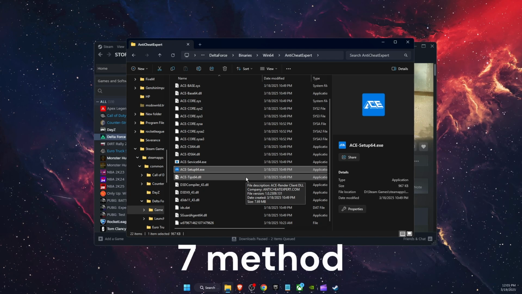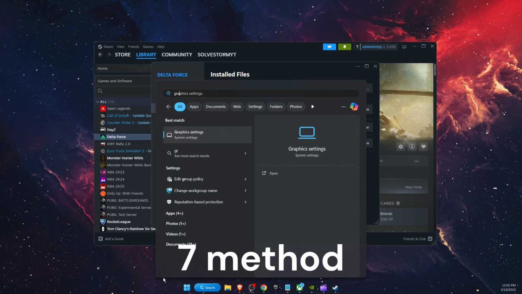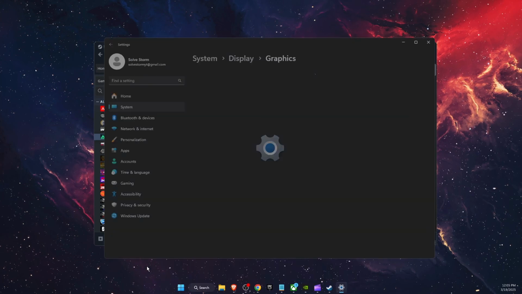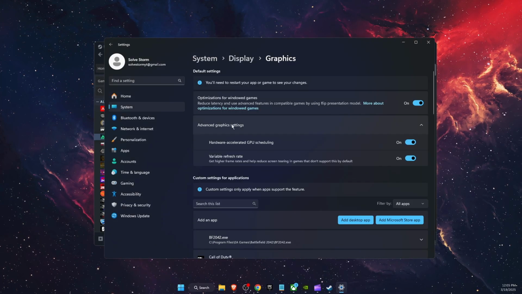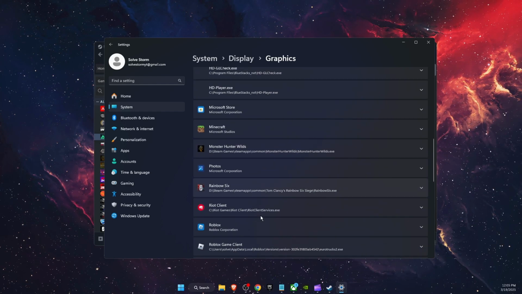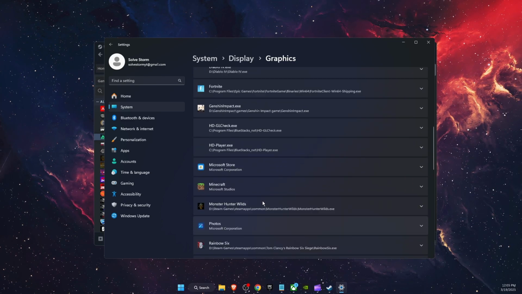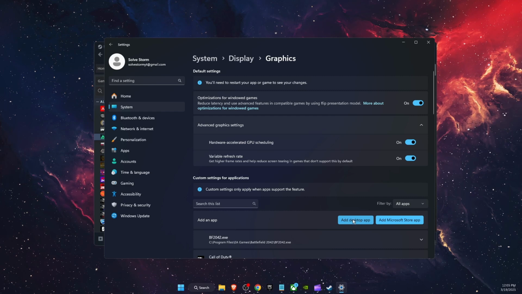Now, if that still didn't fix the problem, you want to also make sure that the game is running on the dedicated graphics card. So you want to go to Graphics Settings. Click on Advanced Settings. You want to make sure that Hardware Accelerated GPU Scheduling is on. And here you want to find your game. If it's not there, you want to go ahead and add it. So you're going to click Add Desktop App.